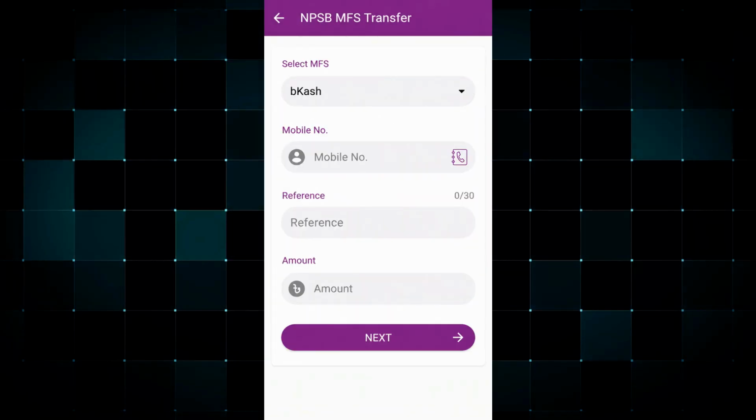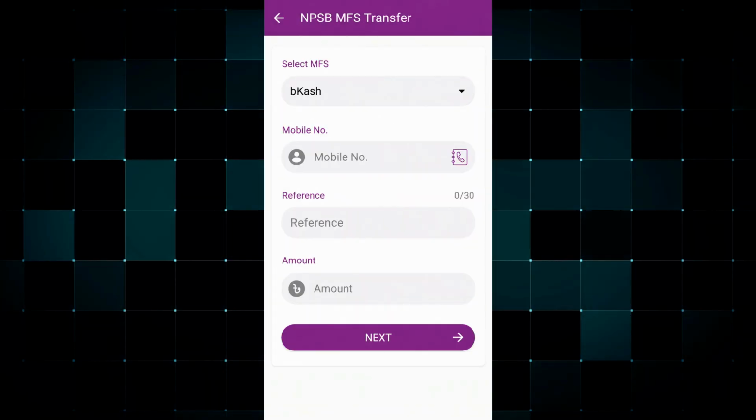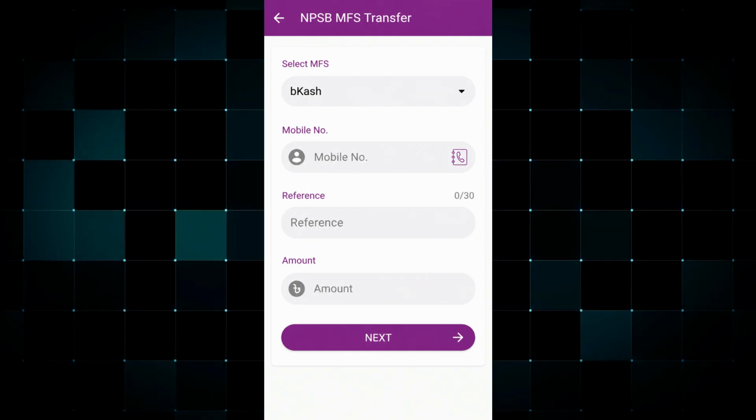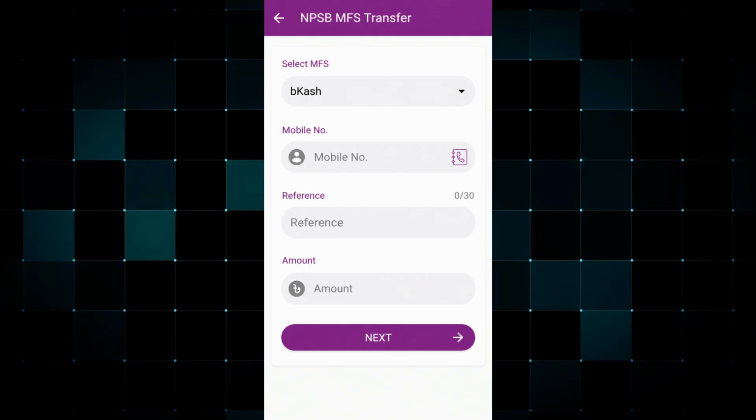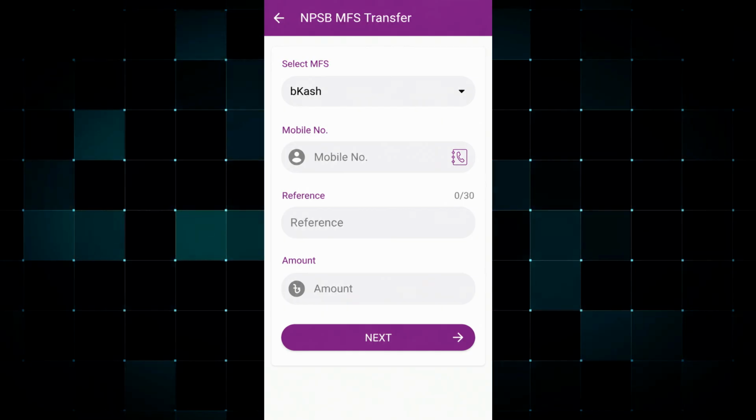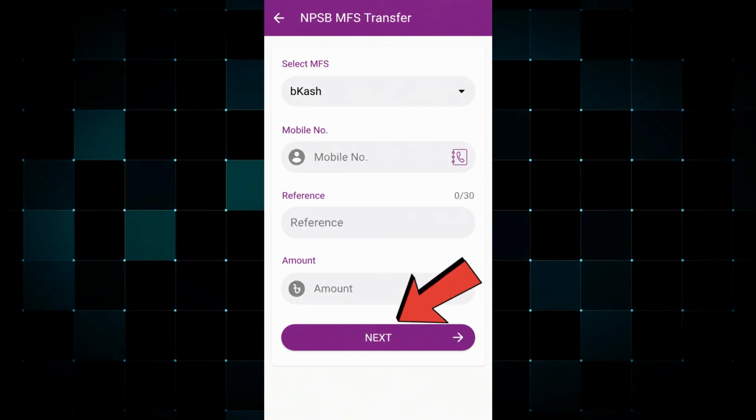Now enter the bCash mobile number where you want to send the money. After that, enter a reference if required. Then enter the amount you want to transfer. Once you've filled in all the details, tap on Next.